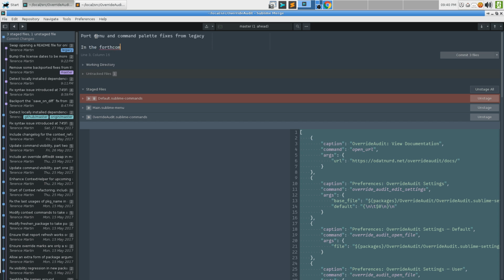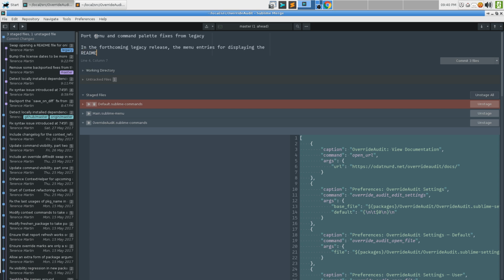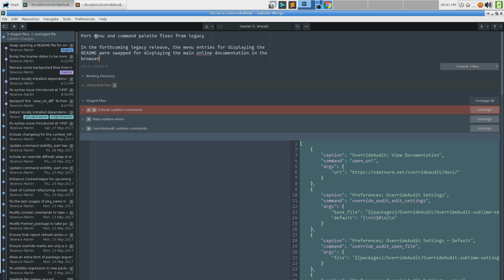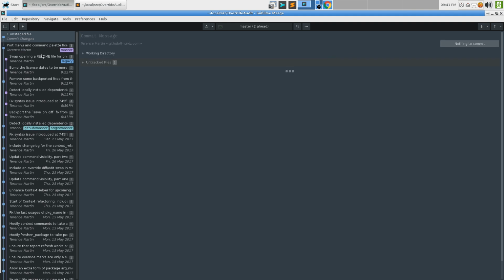In the forthcoming legacy release, the menu entries for displaying the README were swapped for displaying the main online documentation in the browser instead. So those changes have been pulled forward. And commit those files. Commit them like you've never committed them before. Let's see what it looks like.